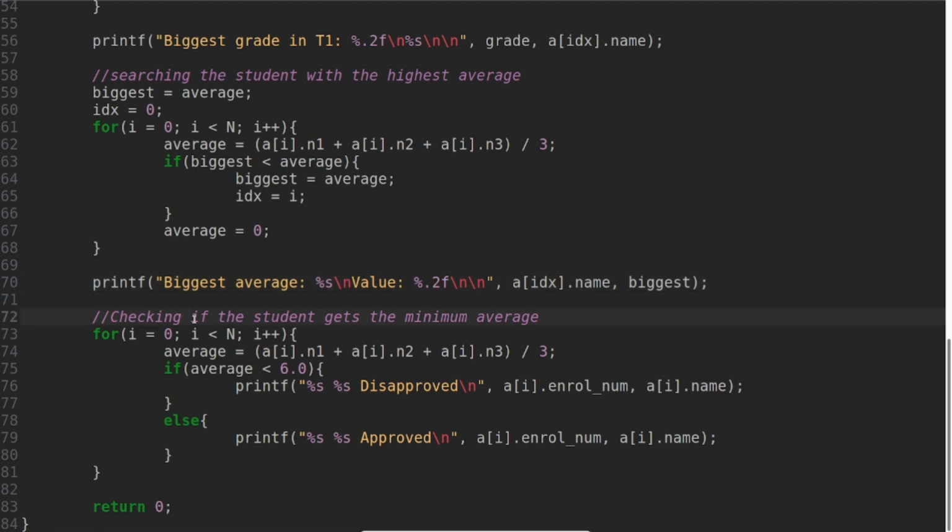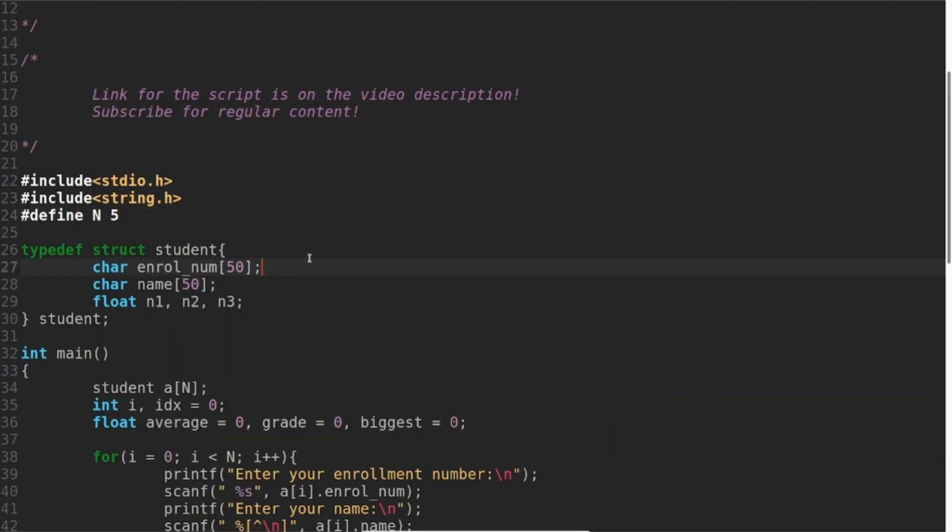And here I am checking if the students get the minimum average. With the same parameters for the for loop, I am calculating the average with the first grade, the second grade, and the third grade, dividing by 3. And if the average is lower than 6, this printf will print disapproved with the enrollment number and the name. Otherwise, this else will print approved with the enrollment number and the name. So let's go to the terminal and see what is happening here.